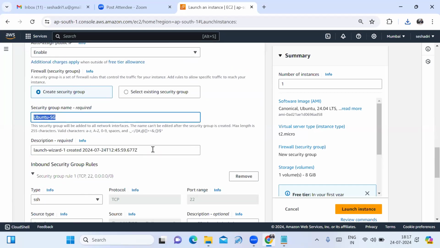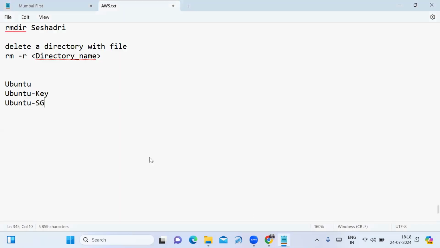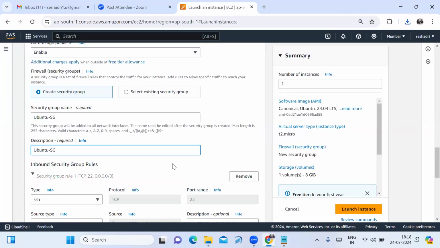Copy the security group name, then paste it in the description, and also paste it here in the notepad. This is the security group name I have given. See friends, you are launching a Linux operating system. You are launching the Ubuntu server.